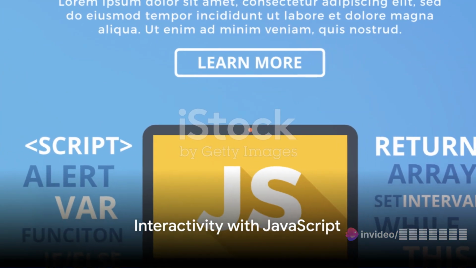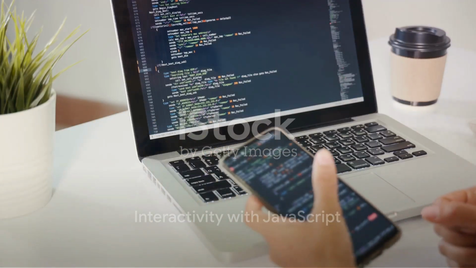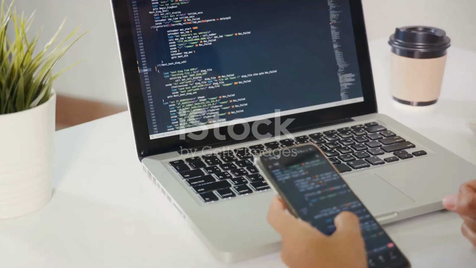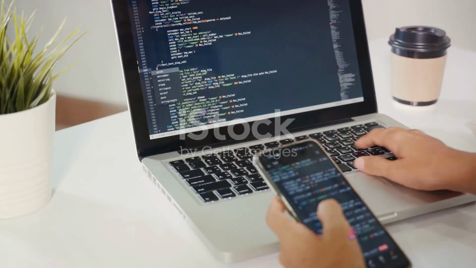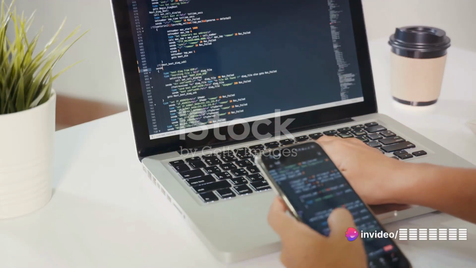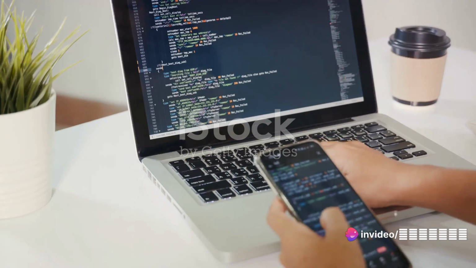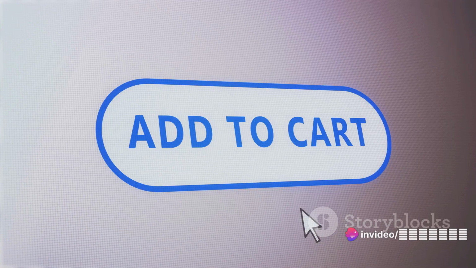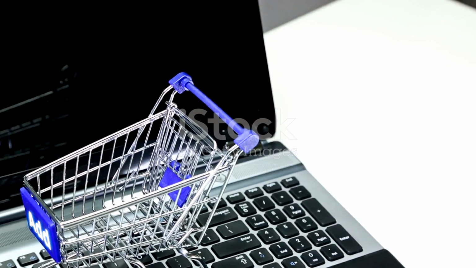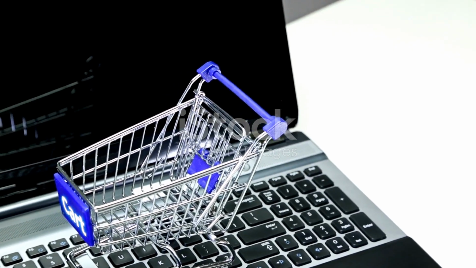Now, you might be wondering, where does JavaScript or JS fit into all of this? Well, JS is what makes your website interactive. It's responsible for things like drop-down menus, image sliders, and shopping carts. In the context of an e-commerce site, one of the most crucial functionalities you'll need is a shopping cart.